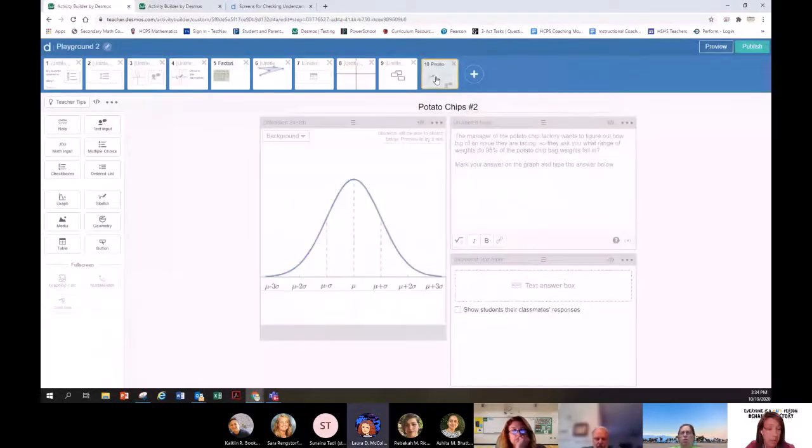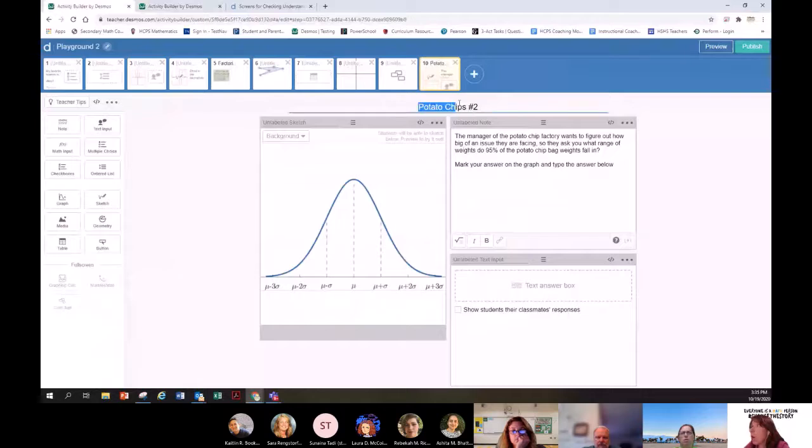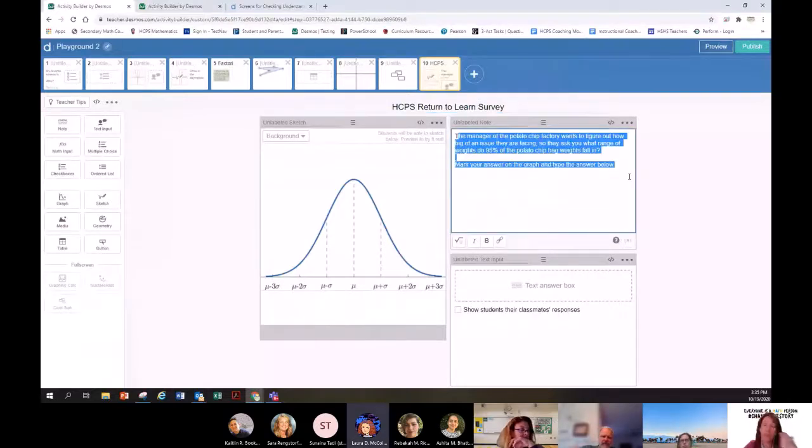Then let's say you actually want to use this for the HCPS Return to Learn survey. You change your title, you change what it is you want the students to do, and the other things that were on that slide have remained the same.